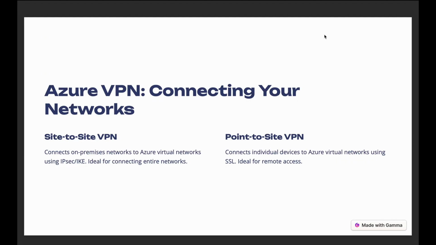Basically, in Azure, we have three kinds of VPNs we can use to connect. One is the site-to-site VPN. Site-to-site VPN is used to connect to on-premises, like your office, which is an entire network, and point-to-site VPN is used to connect individual devices to Azure VNet using SSL, which is ideal for remote access to your resources.